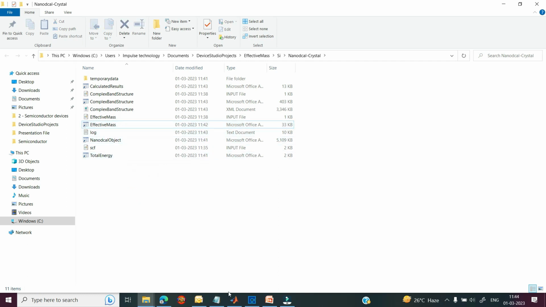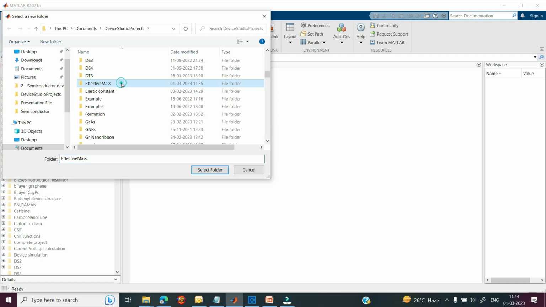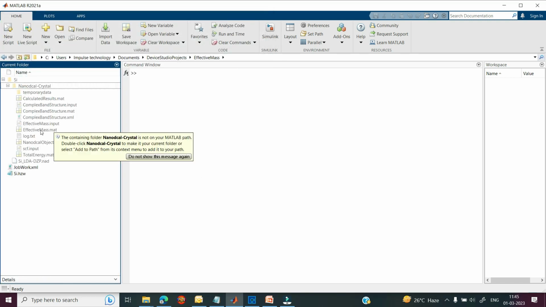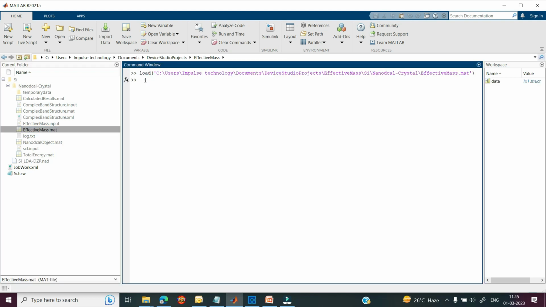So I would like to open my MATLAB. From the Browse option, you can upload your project folder in MATLAB. You can see this is my project, effective mass, and then you can click on Select Folder. Here you can see the effective mass.mat file. Double click on this effective mass.mat file to load this project, and here you need to write the command data and then press Enter.